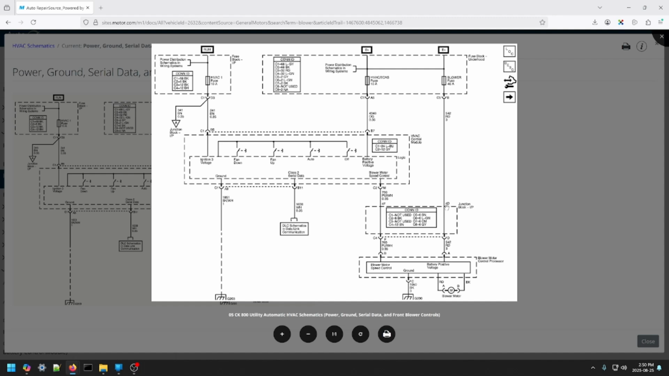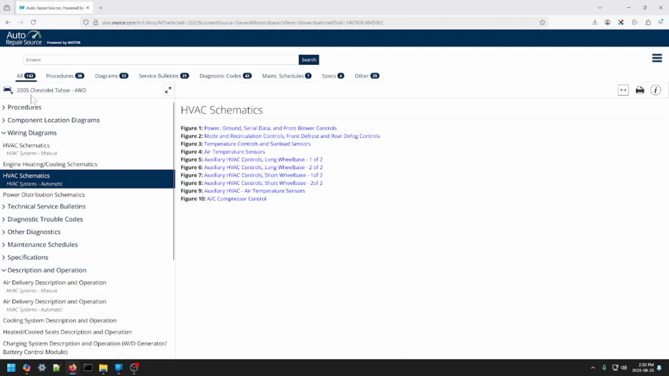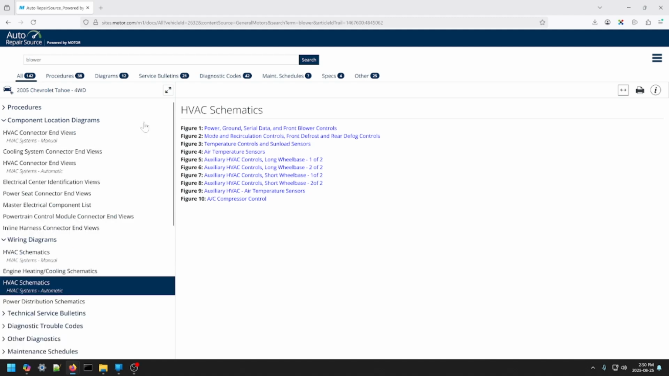A couple of other areas where this information is useful: great, where does this control module exist? Where does the junction block IP exist? Where does the blower motor control processor exist? And where does the blower motor exist? Where do these things exist? Inside our information, we have component location diagrams. So let's take a look here.